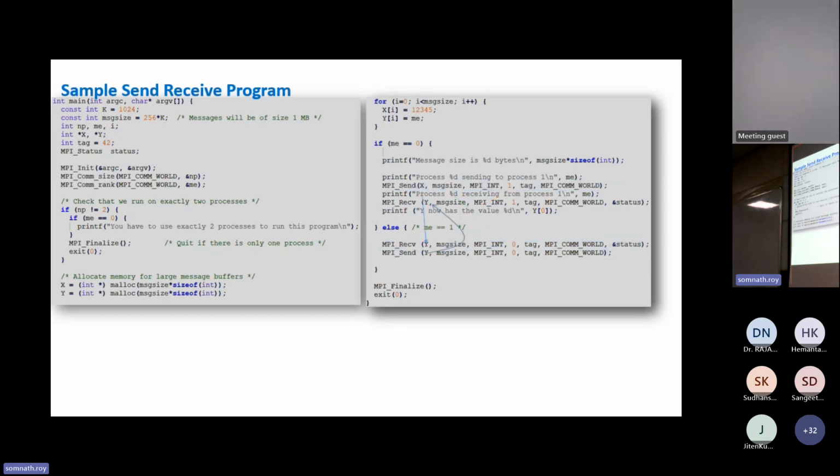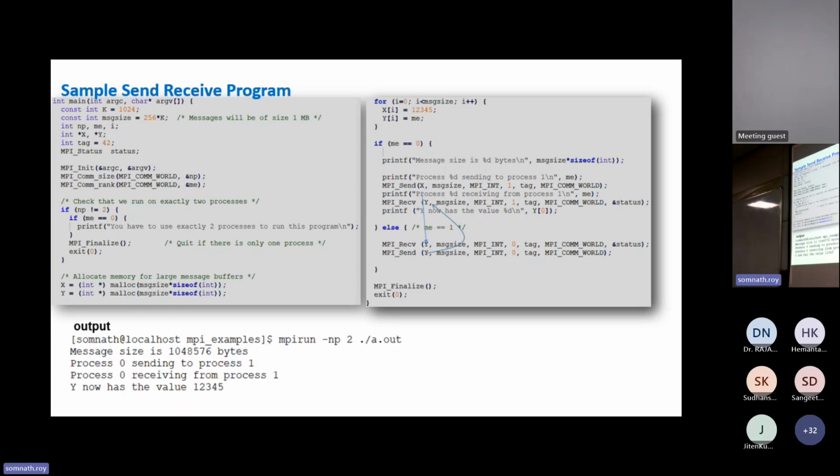Similarly, x, which is 1, 2, 3, 4, 5, is coming to process 1's y, and process 1's y is sent back to process 0's. So what we'll see, we'll write this. We can see the message size is 1 megabyte. Process 0 is sending to process 1, process 0 is receiving from process 1. Y, which was 0 earlier, has now become 1. So these are 2 different operations in 2 different processes. We will be given this in the tutorial session.